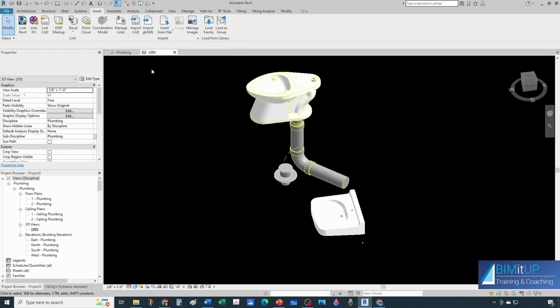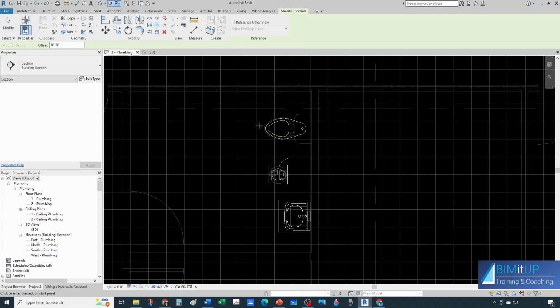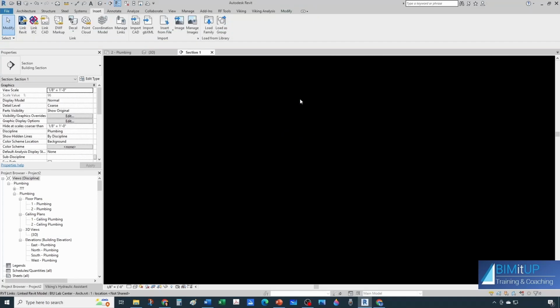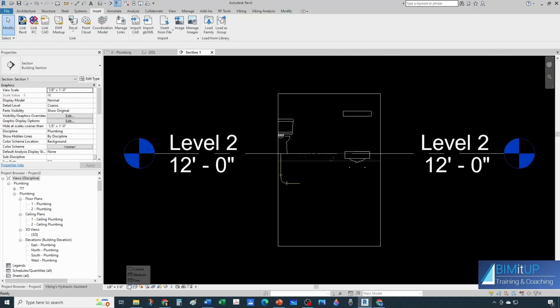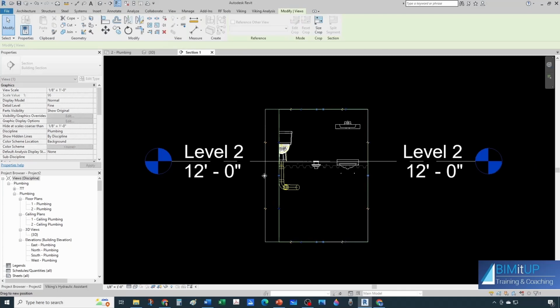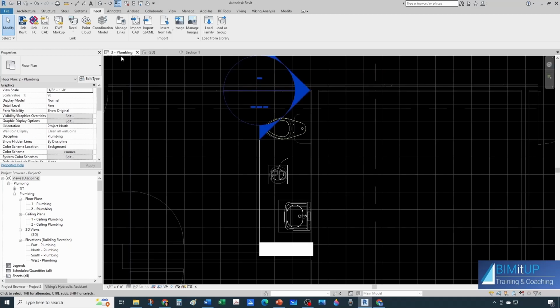I could also go to my plan view and create a quick section. Double click on my section head. I'm gonna set this to fine. I'm gonna set this to wireframe. I'm gonna extend a little bit the section, and then you can see that my pipe is sloping correctly. Okay, so let's keep going.